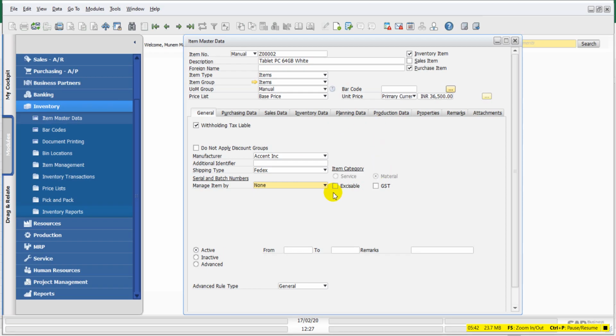So this represents this particular column. Excuse me, not this one. Actually, this one, withholding tax liable. So that's the column this represents.